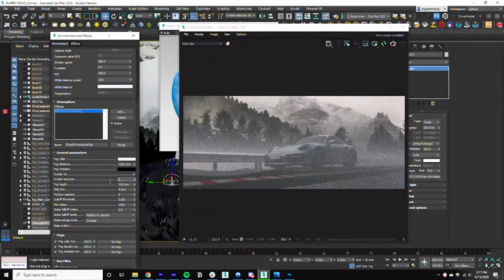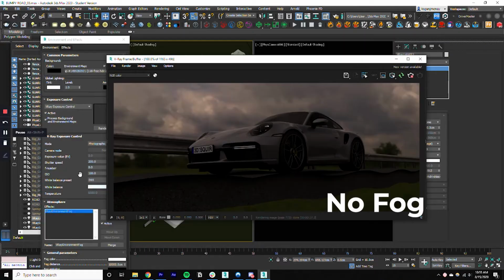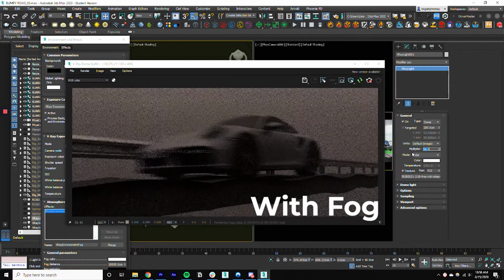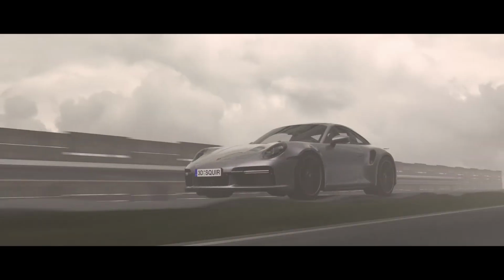I also added a thin layer of fog to the scene by pressing 8, opening up the environment tab and adding vray environment fog. One of the things that I learned in this shot was the camera movement. Originally I thought that I'd just have to parent the camera to the car, but instead it looked like this.